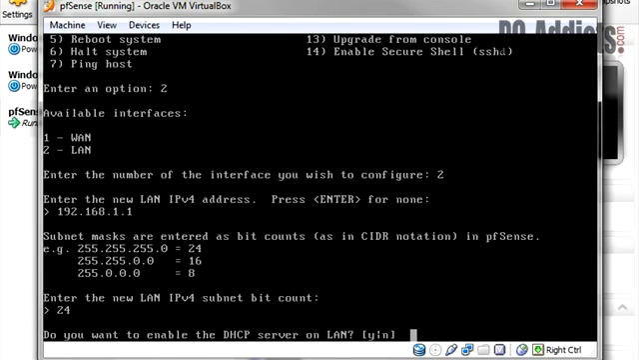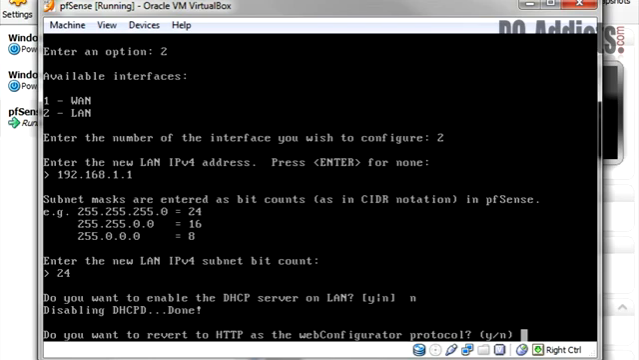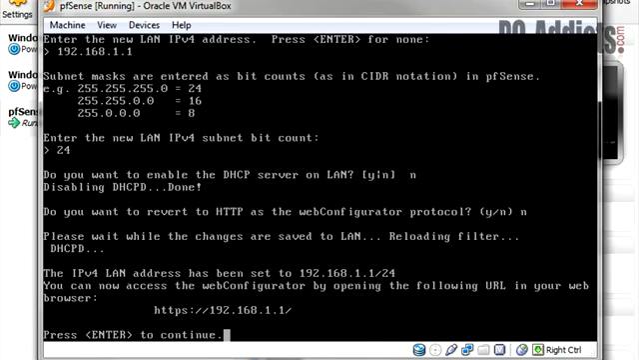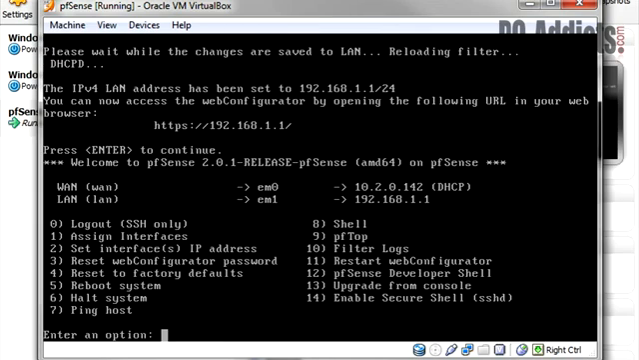Do you want to enable DHCP server on this LAN? This I do not want to do, because I'm going to be setting up the DHCP server on the actual Server 2012, and I would prefer Windows handling all DHCP, because then it's easier for me to do reservations and for overall management, personally. So no, I don't want it to be a DHCP server. Do you want to revert HTTP as a web configurator protocol? I don't know what that is, so I'm going to say no. Okay, enter. So we can just hit enter.